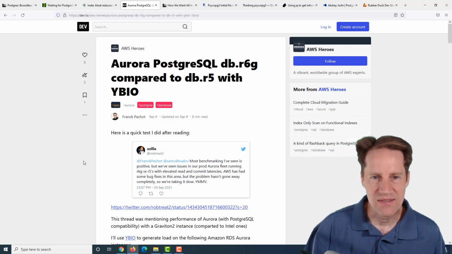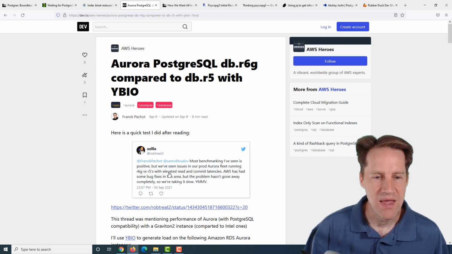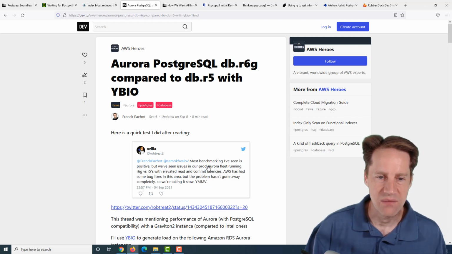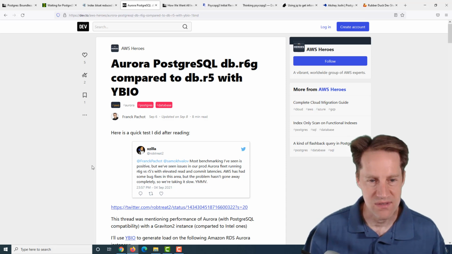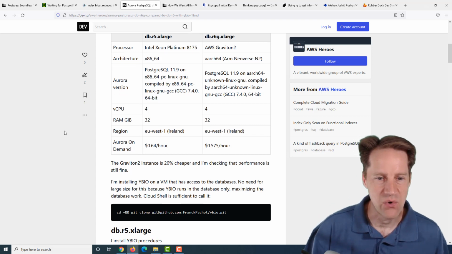Now, Aurora is based upon Postgres, but it's not Postgres, of course. But I think this is an interesting post to look at from a hardware performance perspective. Now, there was a tweet by someone saying they had some performance issues with the Graviton processors, but not the Intel ones. So this post walks through a performance comparison between those two platforms as well.